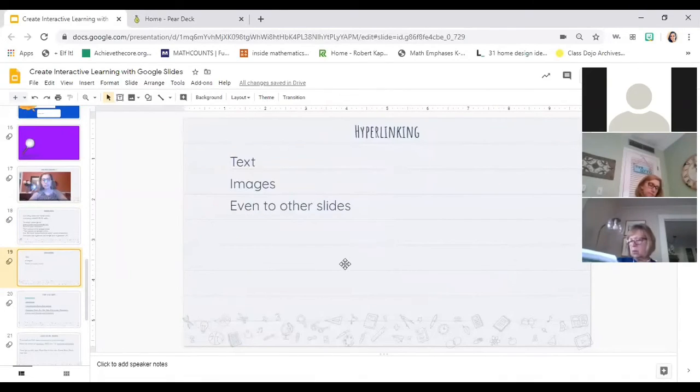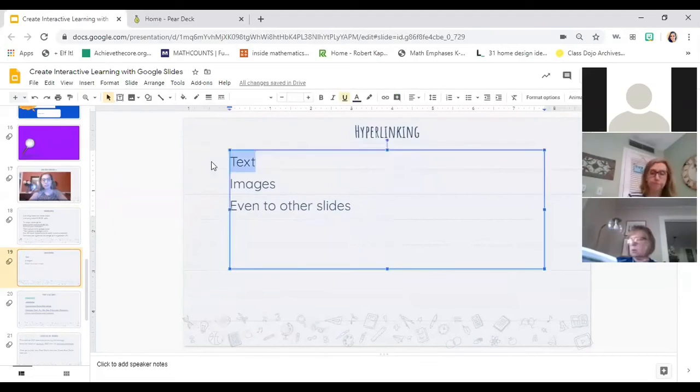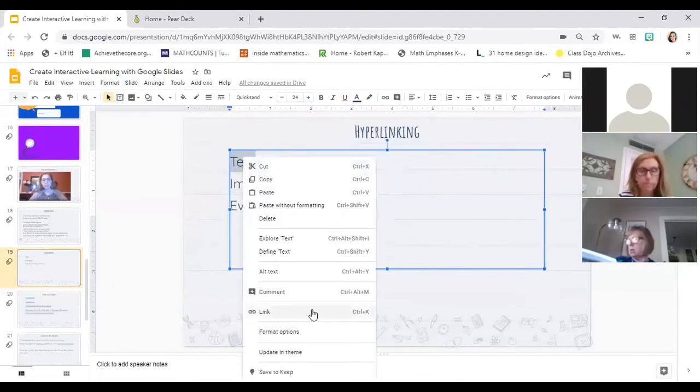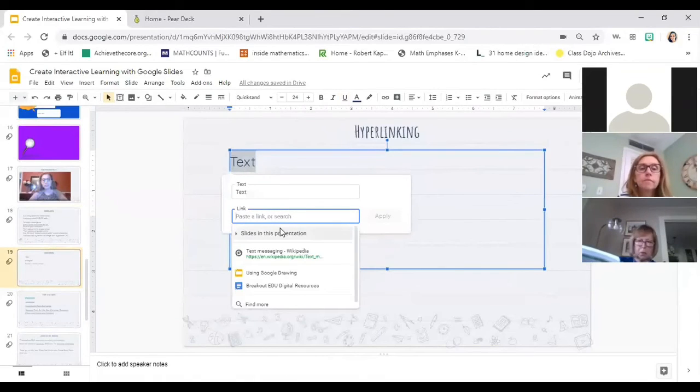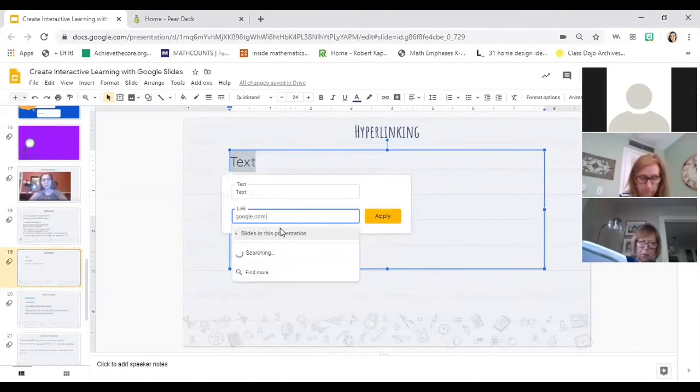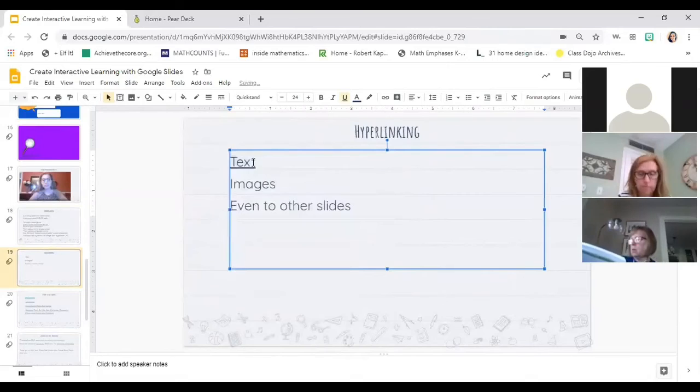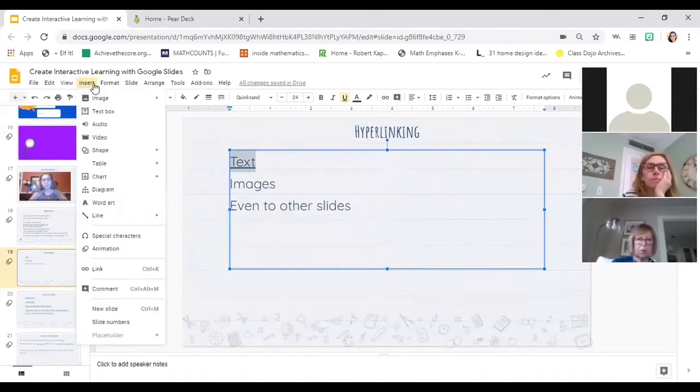Next thing I'm going to go over is hyperlinking. With hyperlinking, you're going to go more in depth with this in the ebook presentation, but I can hyperlink text. How do I do that? There's a couple ways. I can right click this and press the link, and then write any link that I want to hyperlink to that text. I can also go to insert, and I can put link that way.